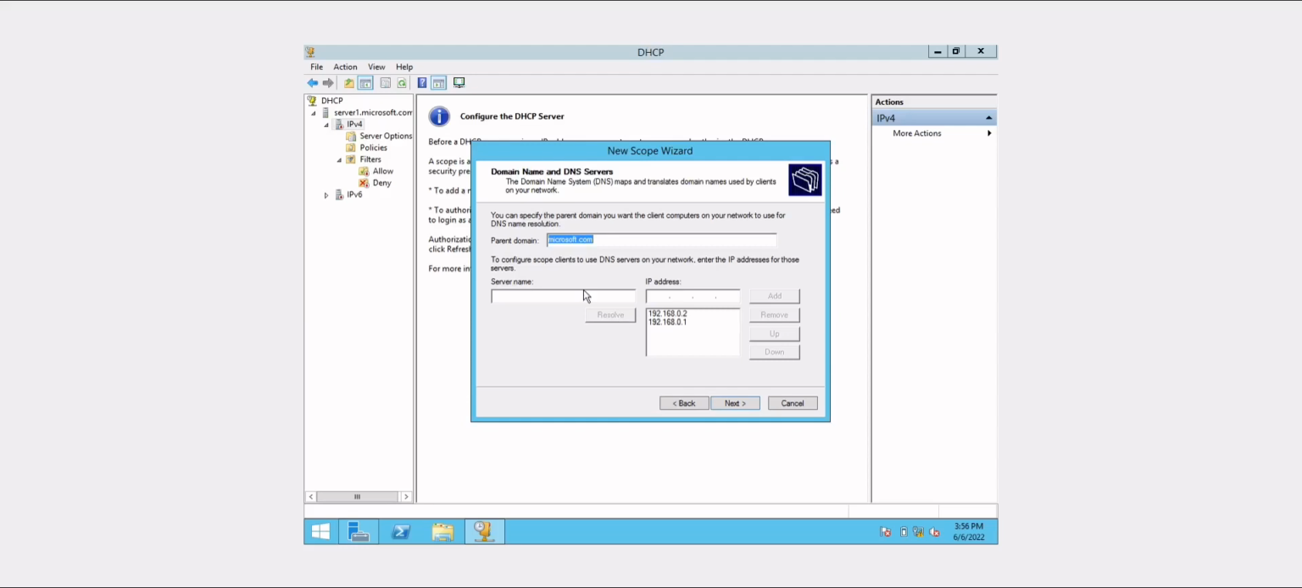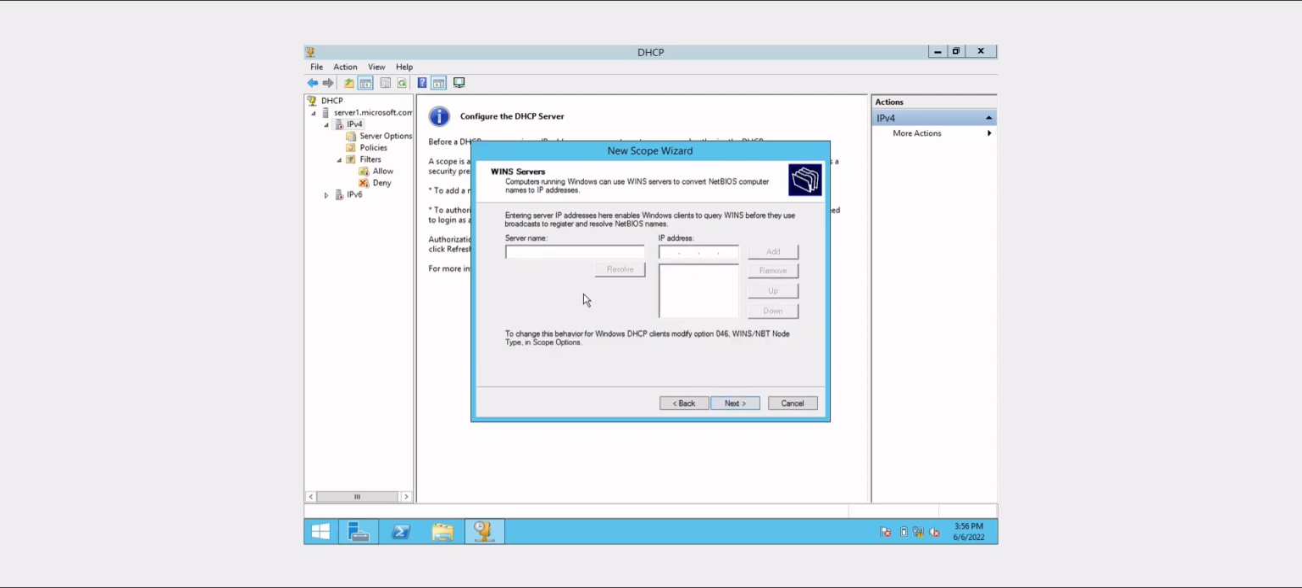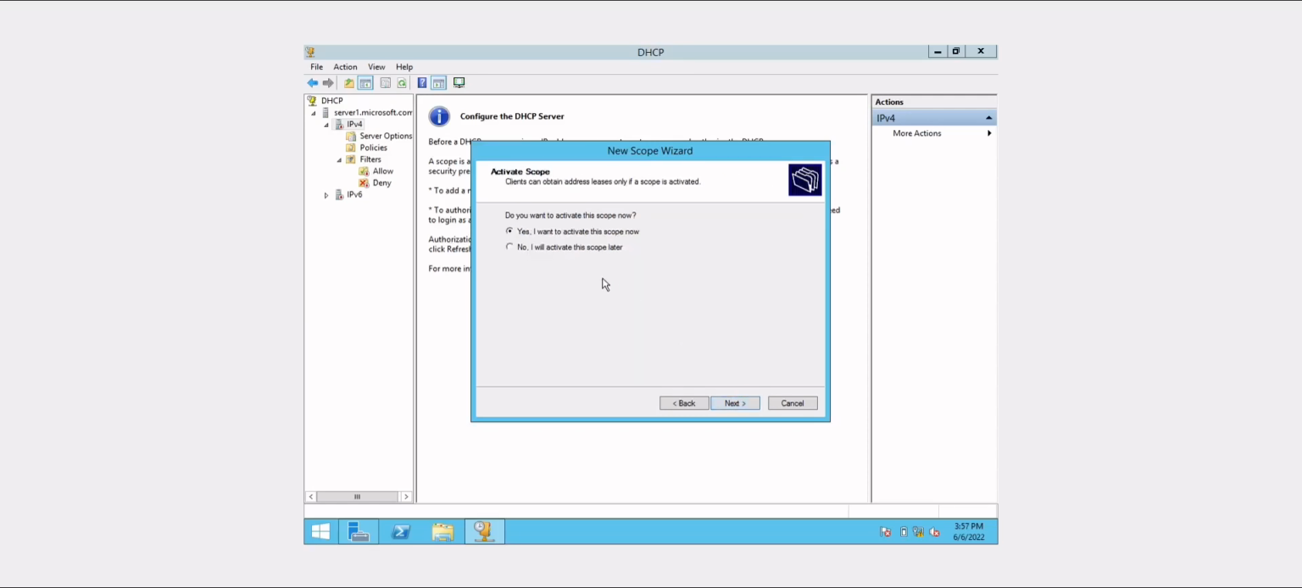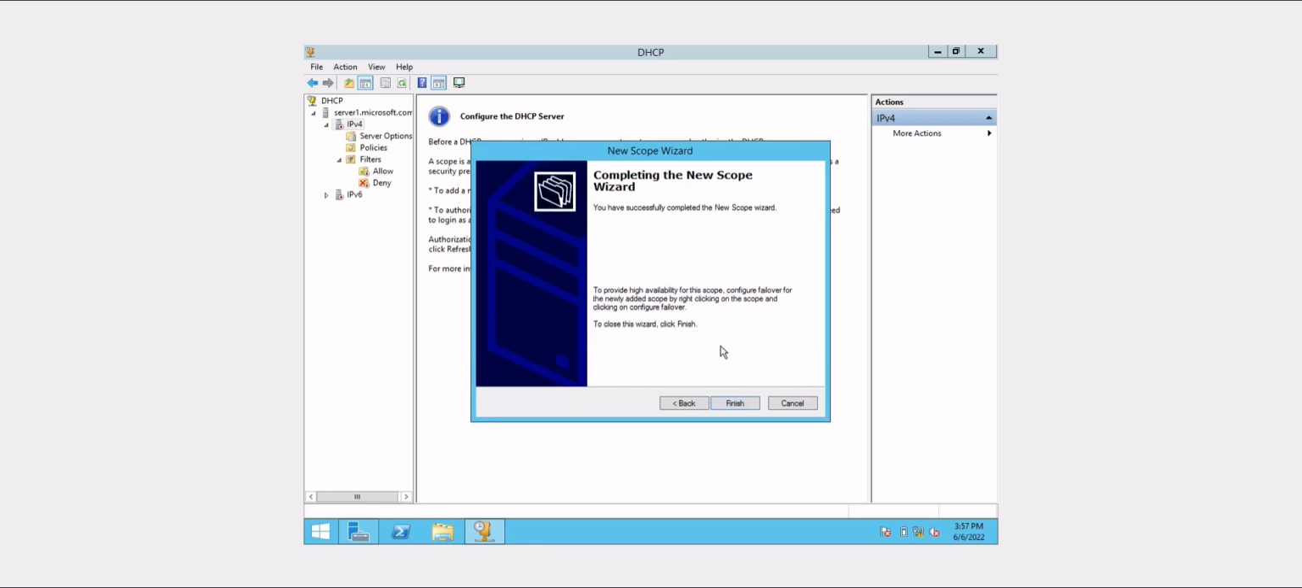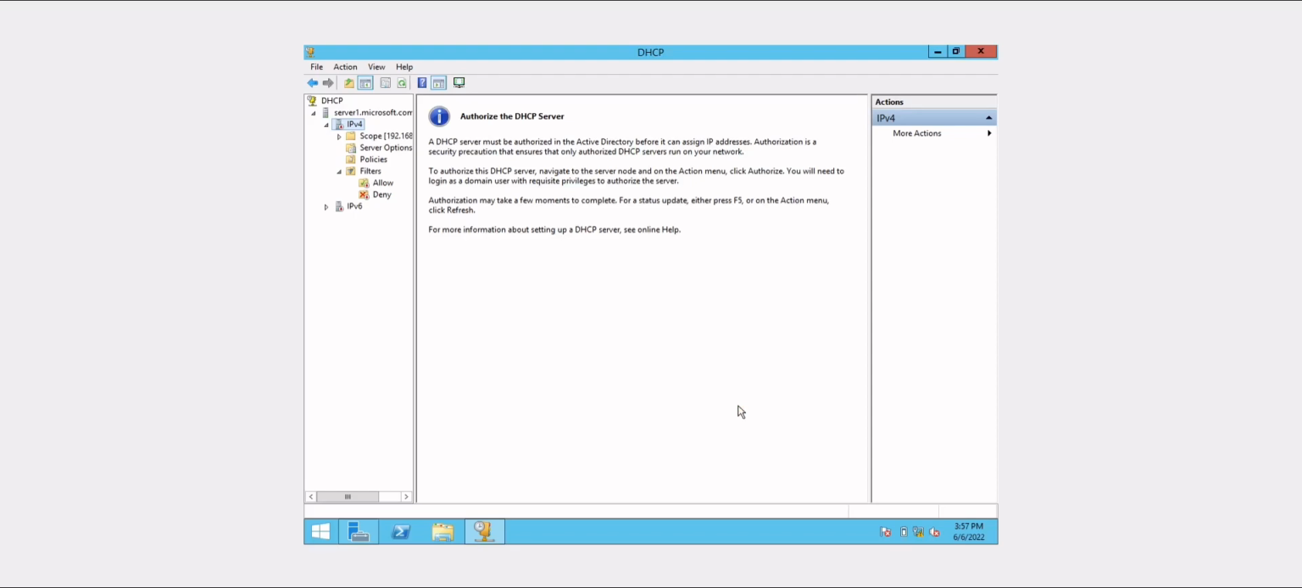Then here we have the parent domain, which is Microsoft.com. So we have also here an IP address. So we're going to leave this as it is. Then click on Next. Then here we are going to leave this as it is. So click on Next. Then also this, we are going to leave this as it is. So we are going to click on Next. So now we are finished. So we're going to click on Finish.